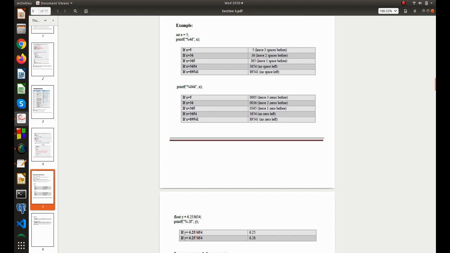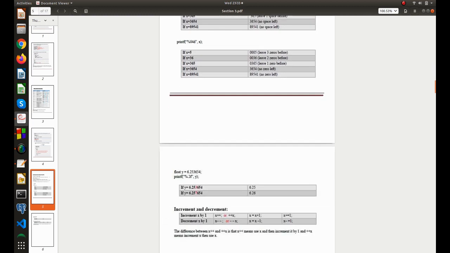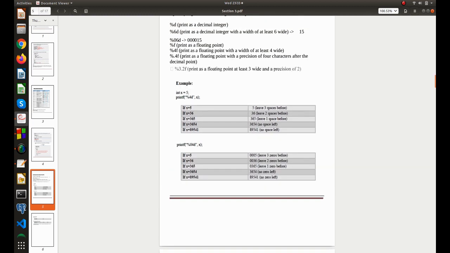Okay, so we can also do this with the float. So we can write it out as percentage 3.2f. This means that the full number will be 3 spaces wide with a precision of 2, which means that it will be rounded to 2 decimal places.